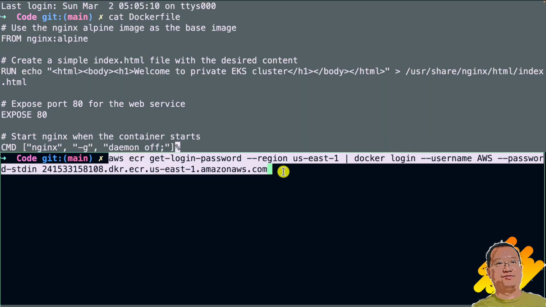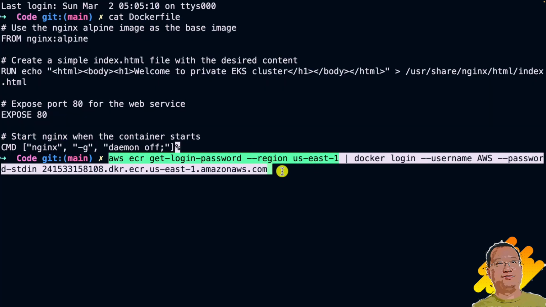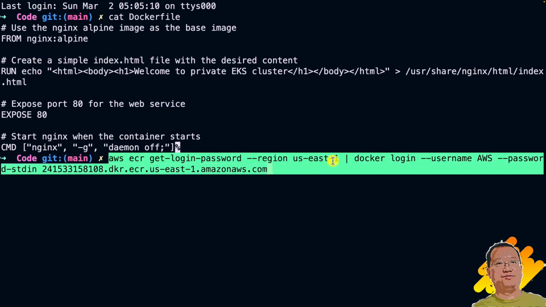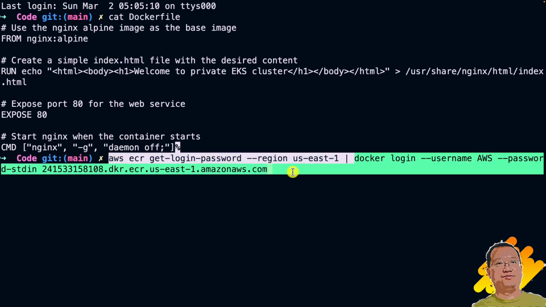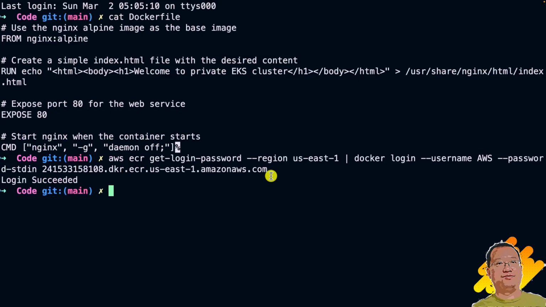Let me break down this command. The command has two parts. First, the highlighted part is used to retrieve the authentication token from AWS ECR. The second part is used to log into AWS ECR using the authentication token retrieved from the first part. Enter. Log in successfully. Clean up the screen.